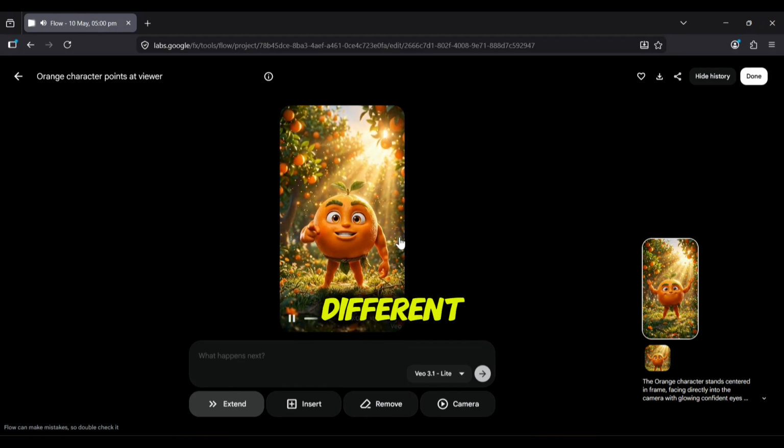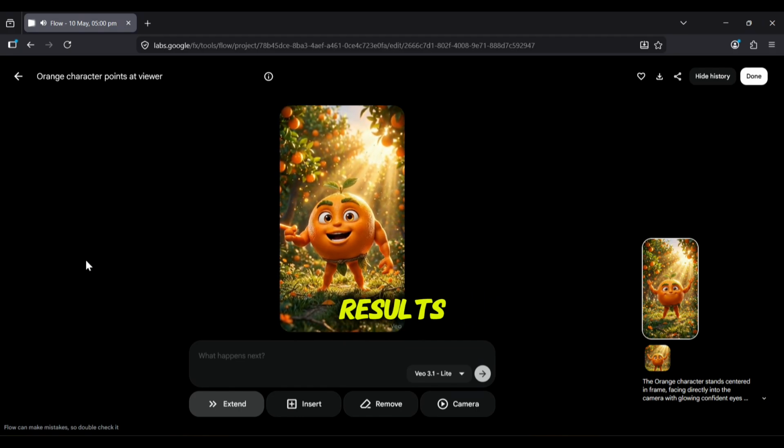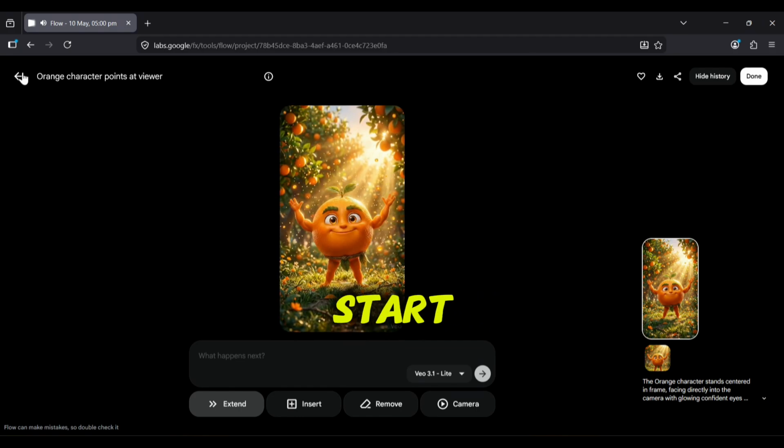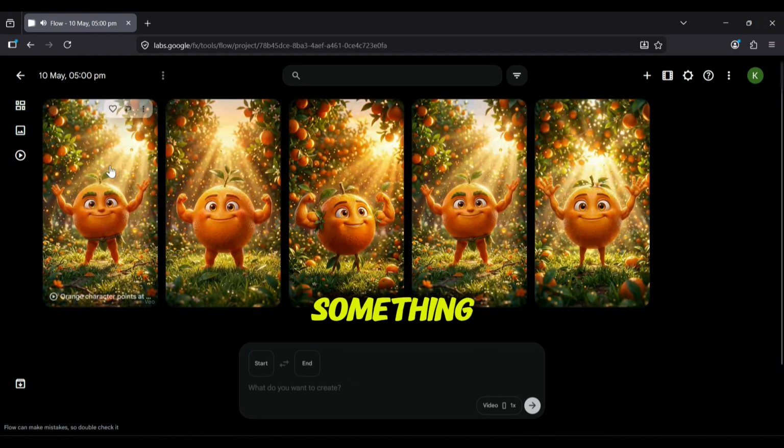Same workflow, different objects, same ridiculous results. So that's the full workflow, start to finish. Hope you actually learned something useful today.